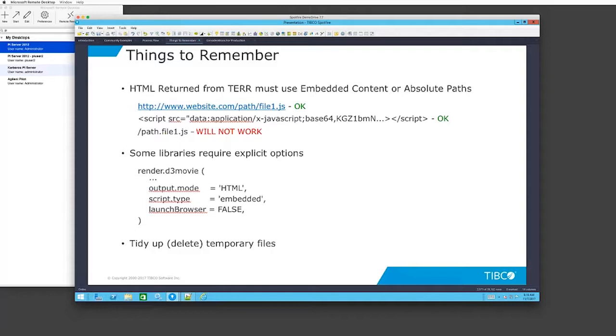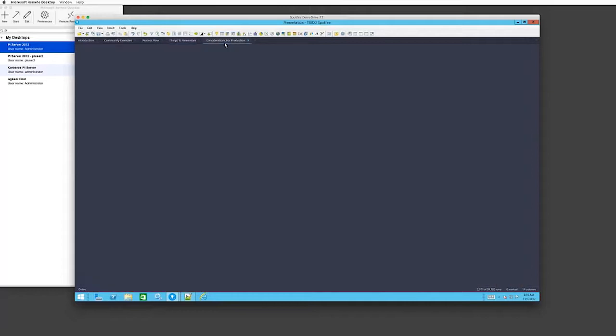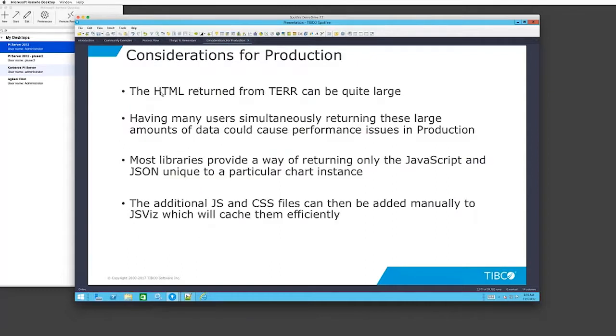And then there are some other things. If you were to put this into a production environment, this is kind of an advanced option. We'll mention this just for completeness. The HTML return can be quite large. In the example I showed you there, it's about 30 kilobytes, and that goes into a string in Spotfire. Some of them can be quite large if you have a very large network graph or other visualizations.